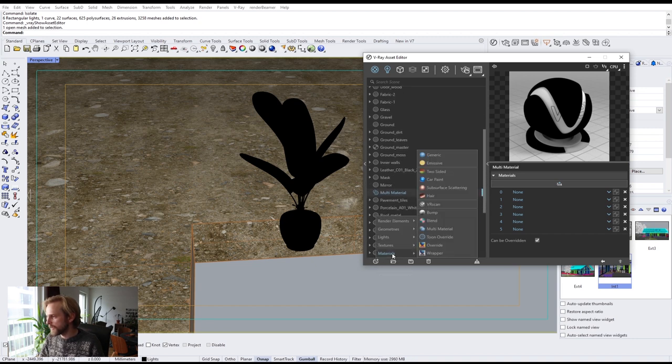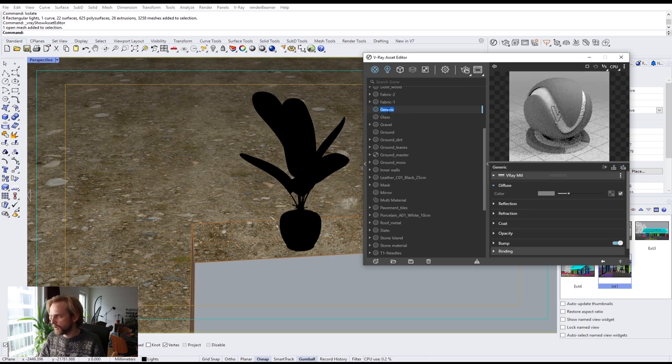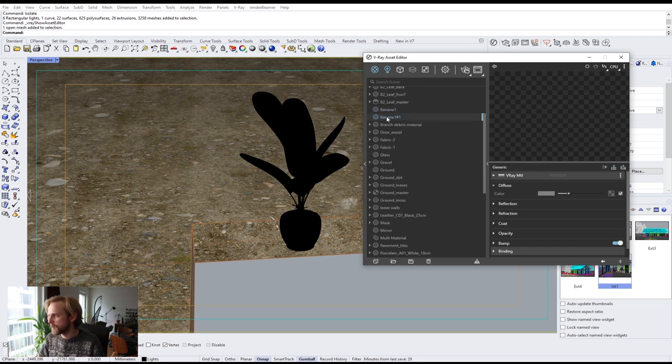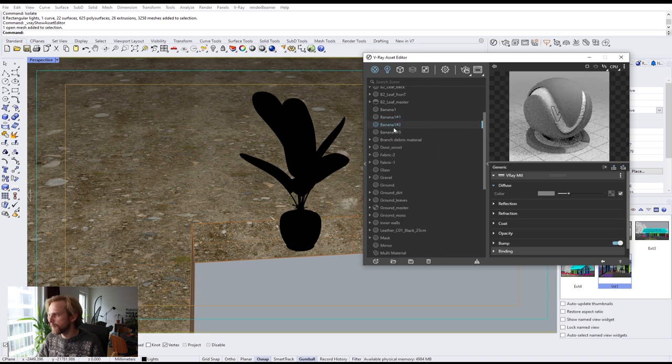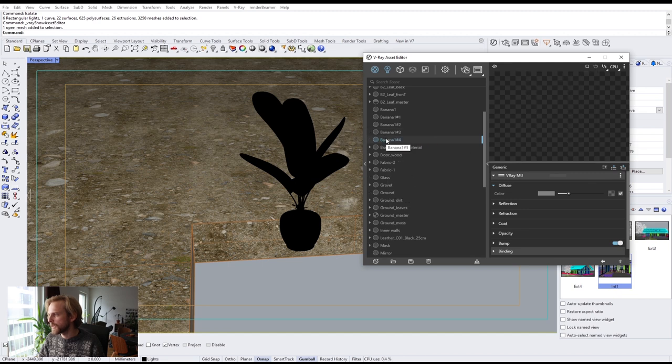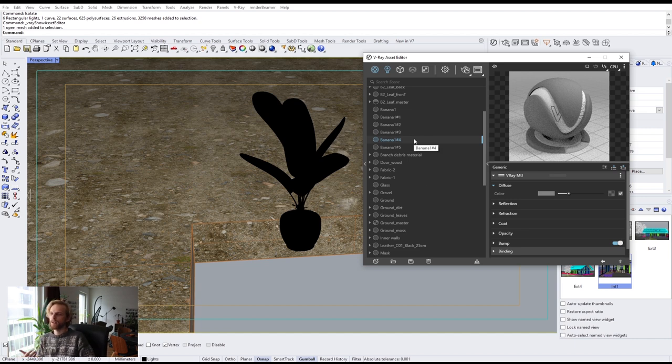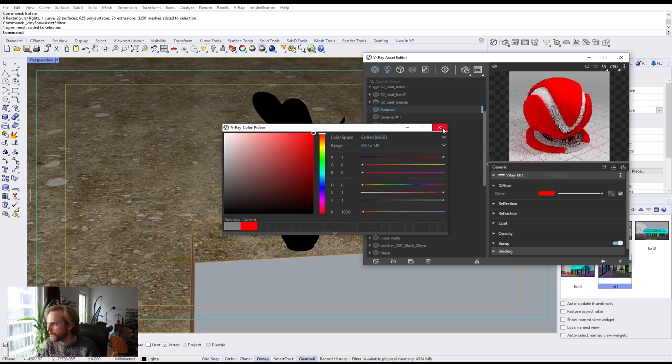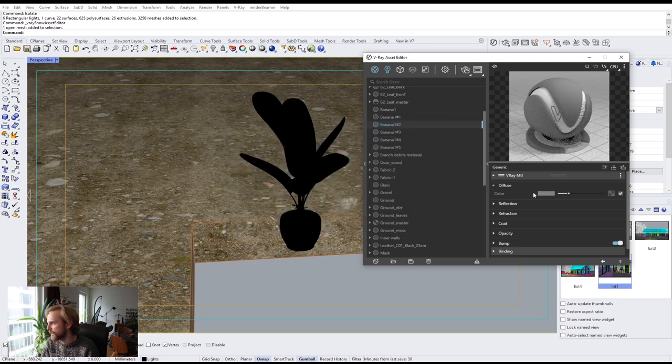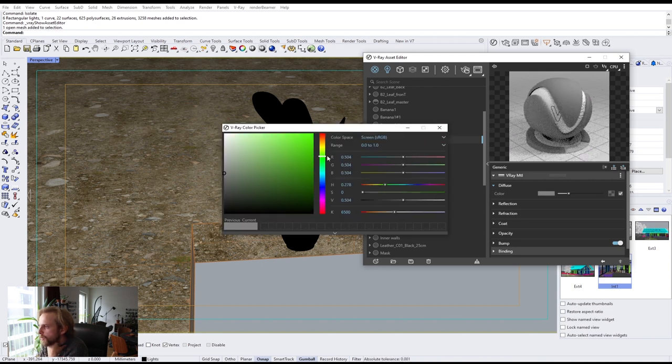And I will be creating a generic material, and I'll call it banana one, and I'll make a duplicate of it six times. Four, five, six. And I still don't know which texture belongs to where. So what I'm going to do is color these textures in different ways. Banana one is going to be red, banana 1-1 is going to be, let's say, blue or cyan, banana 1-2 is going to be green, 1-3 is going to be pink, 1-4 is going to be yellow, and 5 is going to be black.